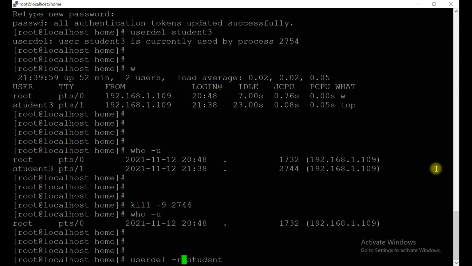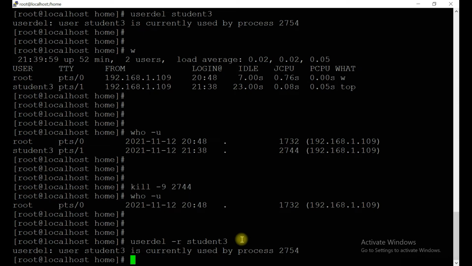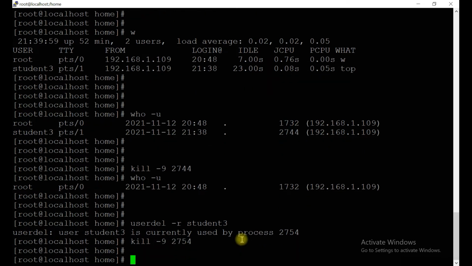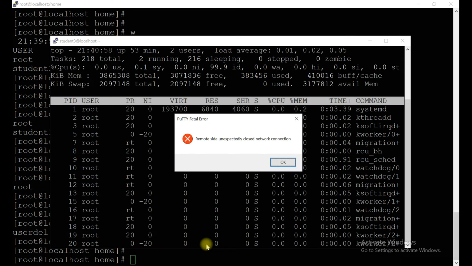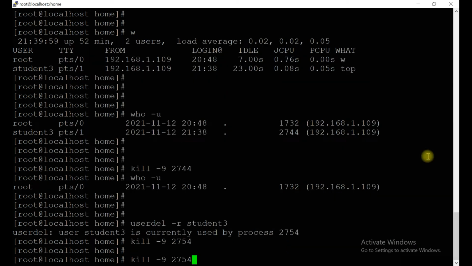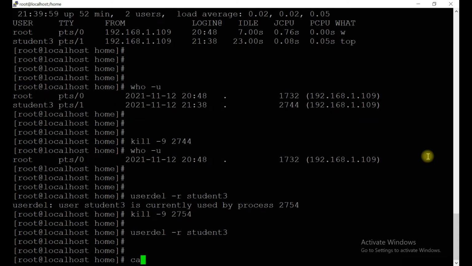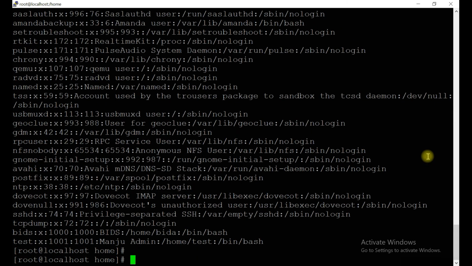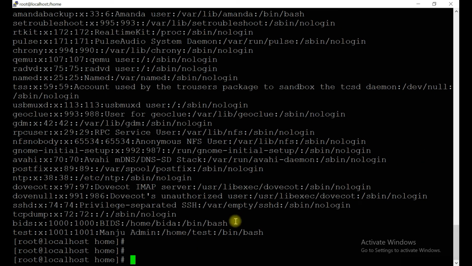-r will remove the home directory of student 3. If you don't put -r, the home directory of student 3 won't be deleted. So see, it's currently still in use. kill -9 2754. Okay, you can see this PuTTY session went out, and now try. Okay, done. Just verify passwd. No more student.